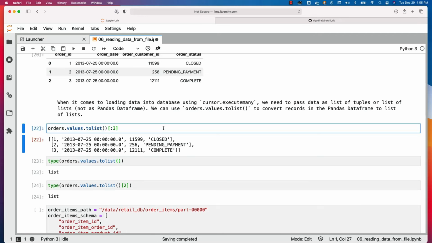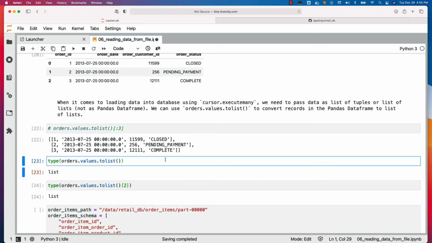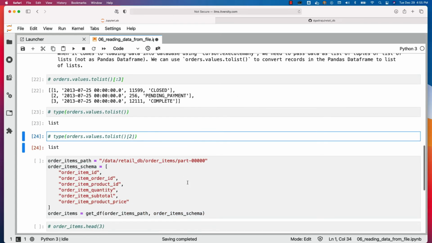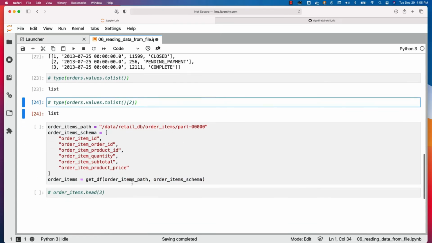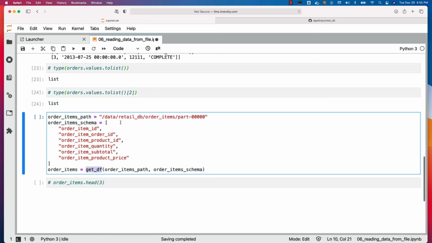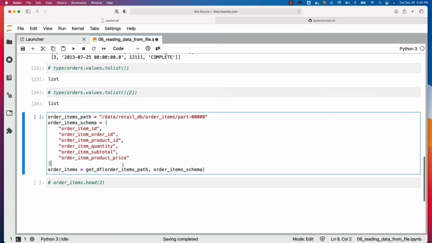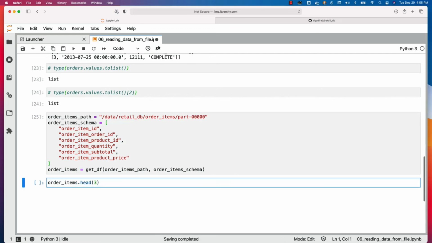For now, let me comment these things out as we have successfully validated how the data will look like when we invoke values.tolist on top of our pandas data frame. We can use the similar approach to actually create data frame for our order items using get_df function. We just have to define a path variable, order_items_path of type string, and we have to specify the path. This is the location where we have order items dataset. Order items have 6 fields. These are the 6 fields, and I'm passing the path and schema here, and I'm creating the data frame. Now you should be able to uncomment this, and you should be able to run this.